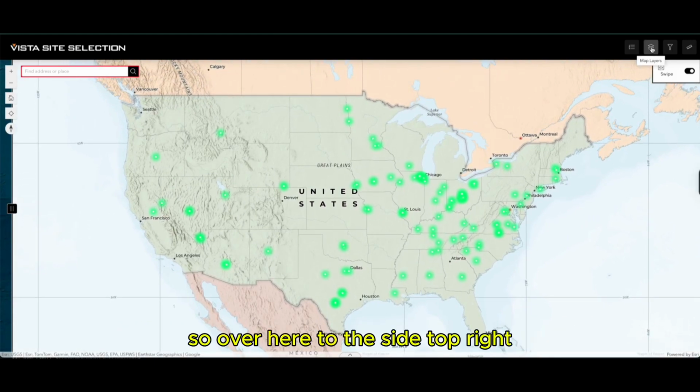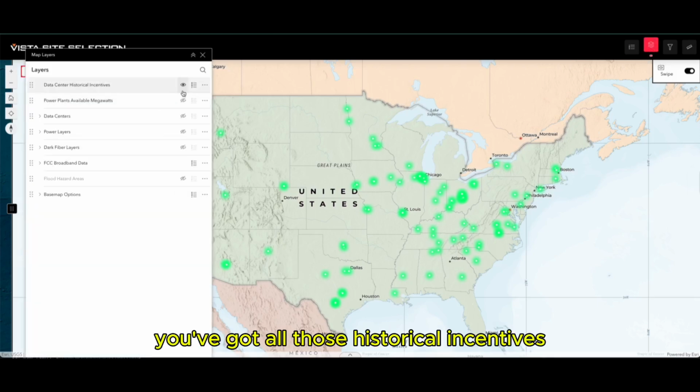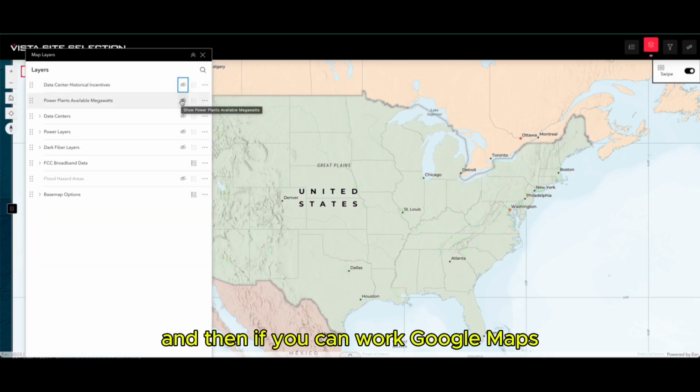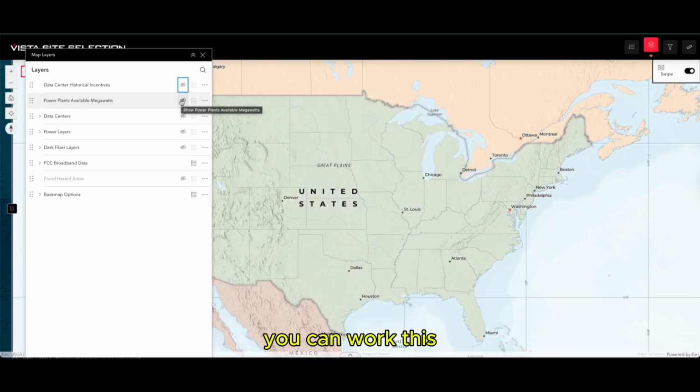So over here to the side, top right, you've got our map layers. You've got all those historical incentives. And then if you can work Google Maps, you can work this. All you've got to do is just toggle on these layers that we've got.